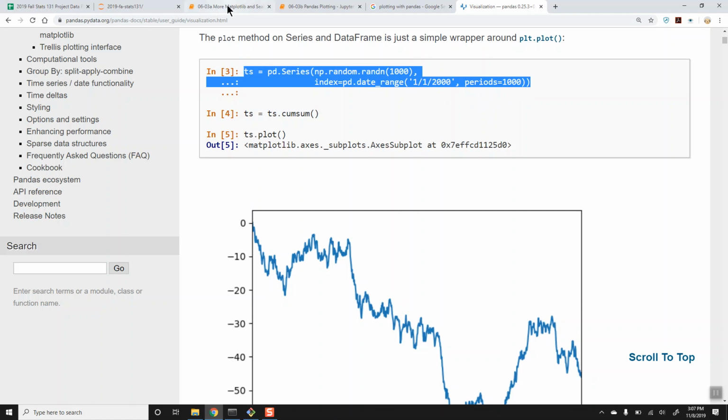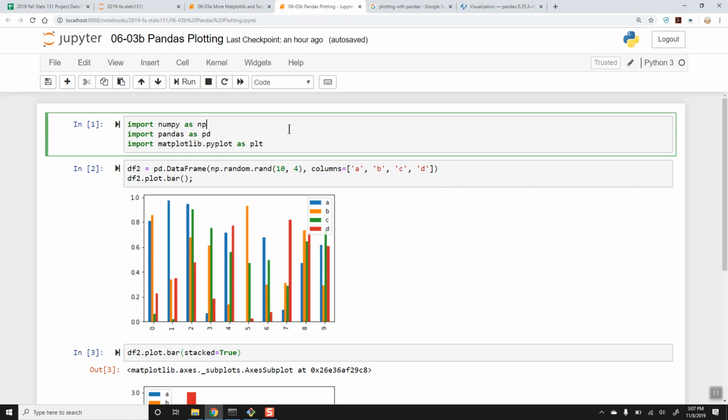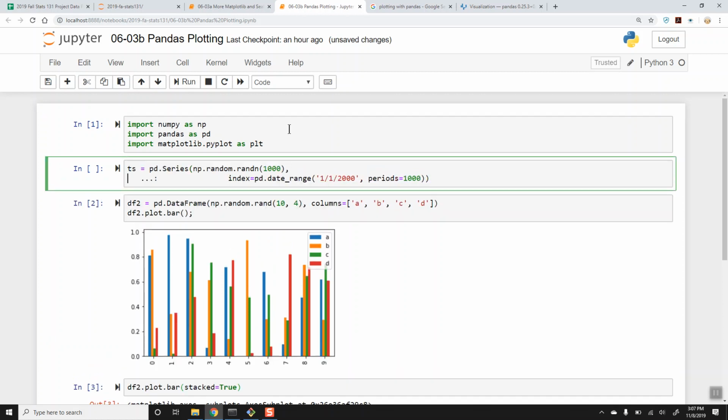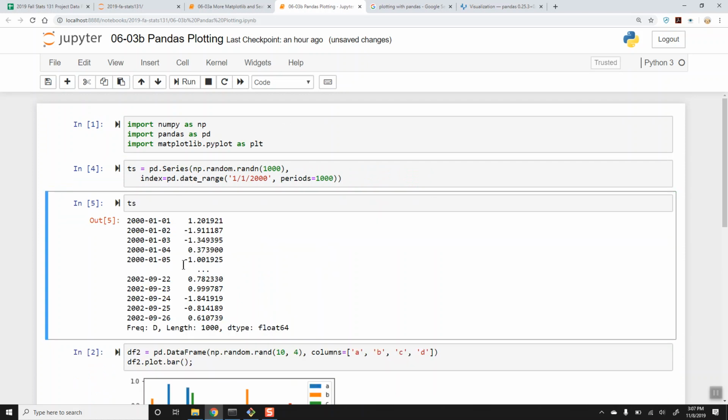If I were to call this in, I just started doing this, okay. So, you know, try some of these out, okay? Get rid of this stuff here. And you can just see what the time series looks like. So it starts January 1, and then we just have some random numbers.